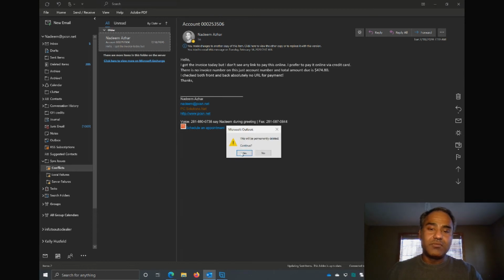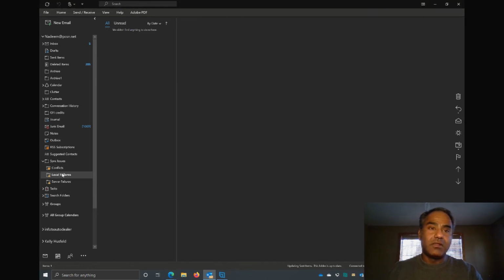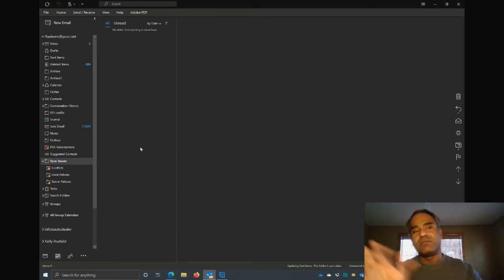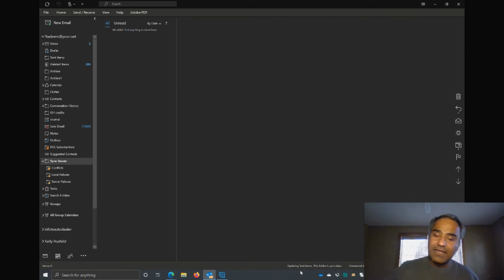Just delete permanently. Any local failures, none. Server failures, none. So there was just one conflict that was causing the issue, which I removed, and boom, the conflict is gone. Everything should be good. So I'm going to leave Outlook running, let everything sync up over here. But that's what this sync issues means.